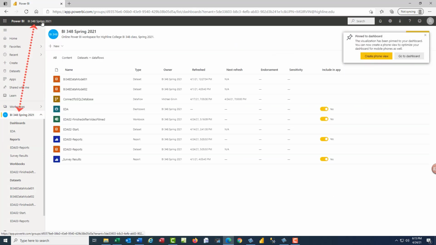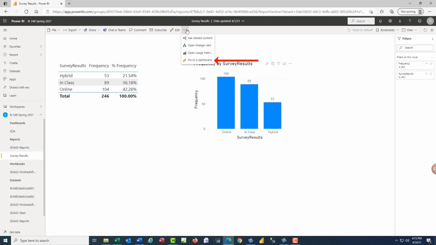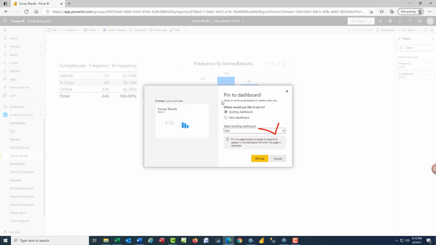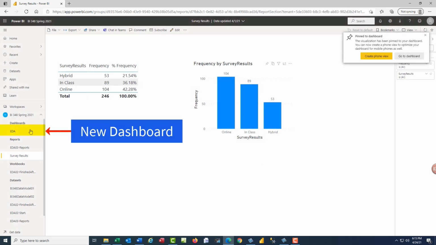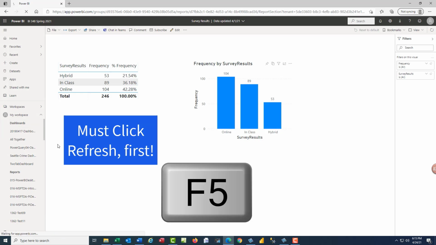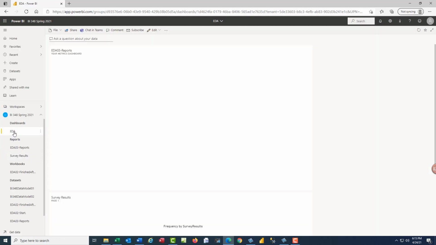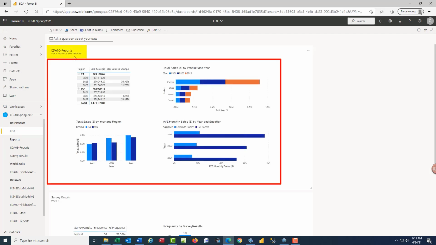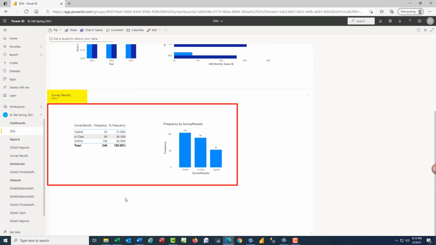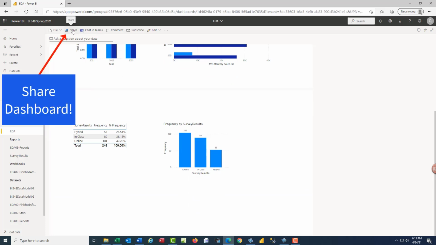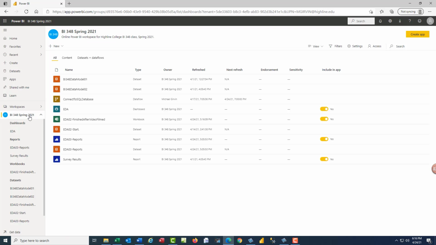If I go back over to our workspace, here's a different report. I'm going to come up, Pin to Dashboard. I definitely want it on that dashboard, Pin Live. And now we have a dashboard over here. And when I click Refresh, then over here, clicking on our dashboard, this is pinned from one report. This is pinned from a different report. And you have your sharing options up here. All right, so that's just a tiny look at Power BI Online for sharing.